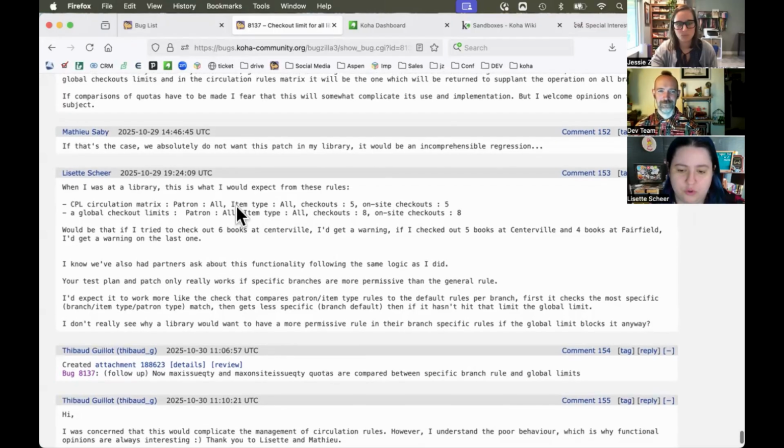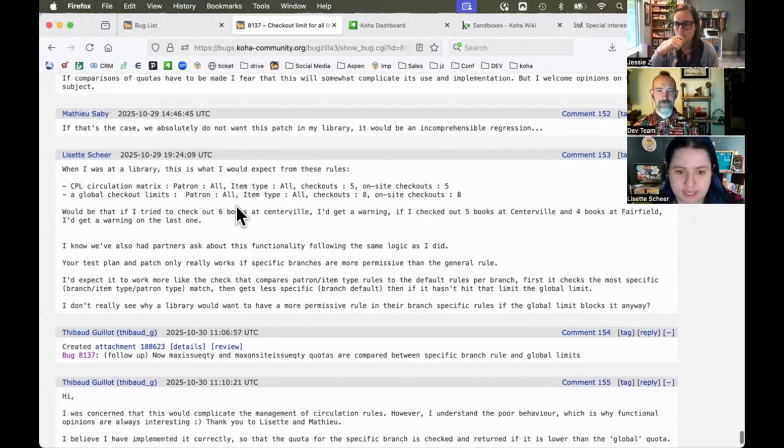And just to add some more context to that, this was something I copied myself on when I worked at a library that was interested in it as a consortia. I just put down, okay, here's what I would expect from these rules. Here's what currently happens. Here's what I would expect to happen with the patch for this bug. Just to make sure, because sometimes as developers, we don't always know the whole workflow people are thinking of.